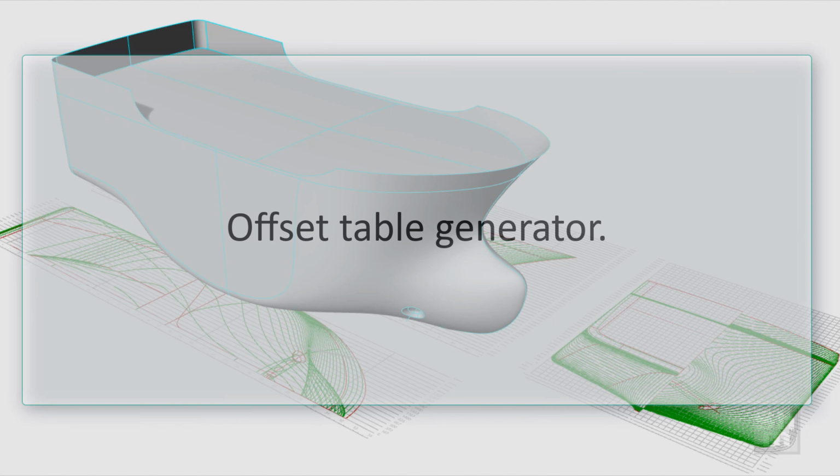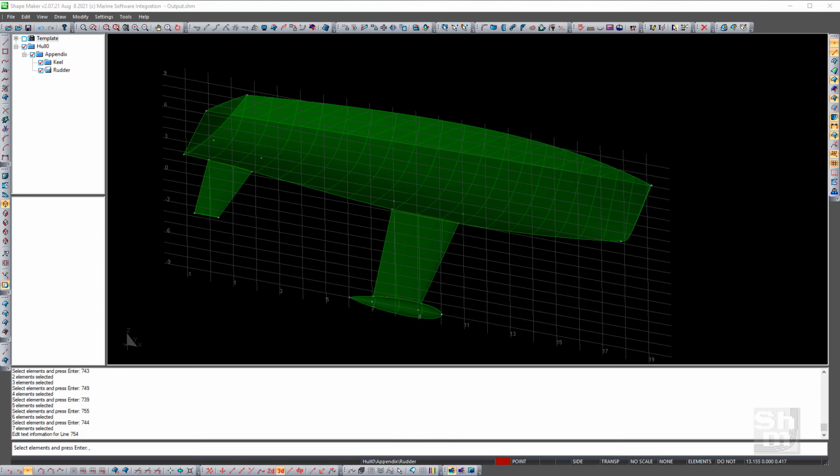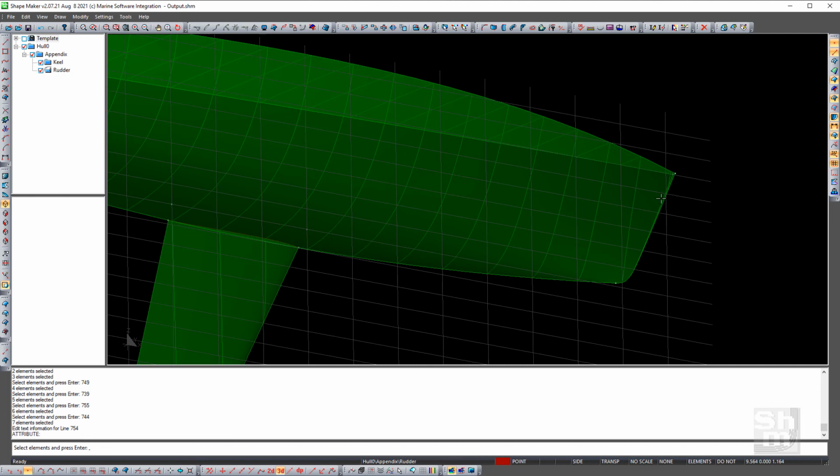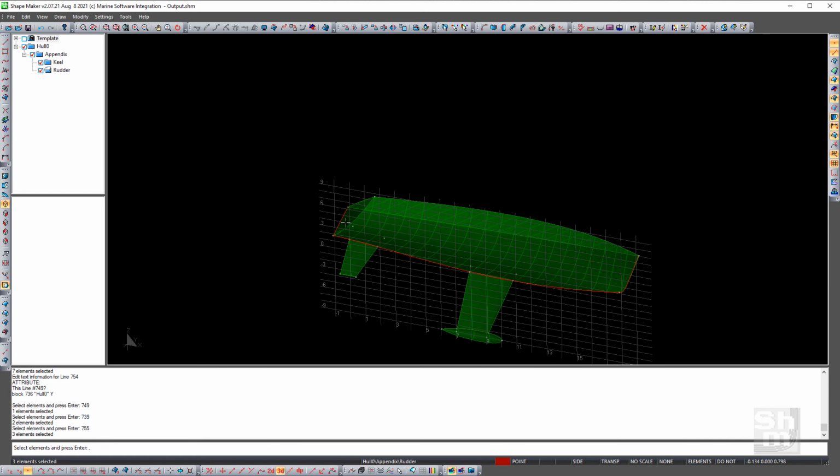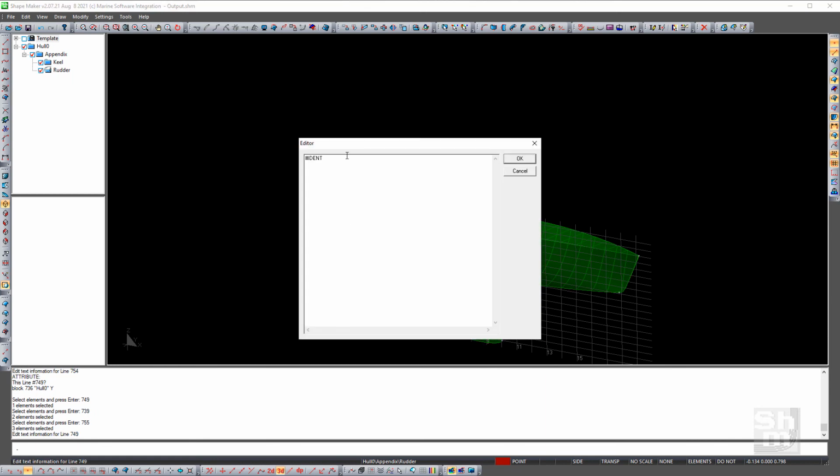Offset table generation. Before starting to make the offset table, we need somehow to identify the lines we would like to see in the offset table, for example, buttocks, tail, transom, or side of the deck.